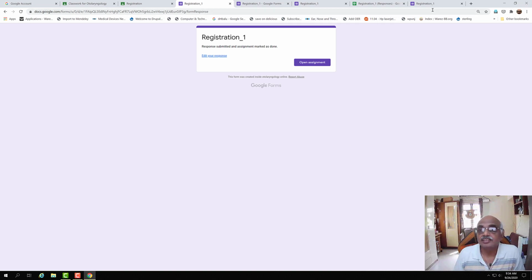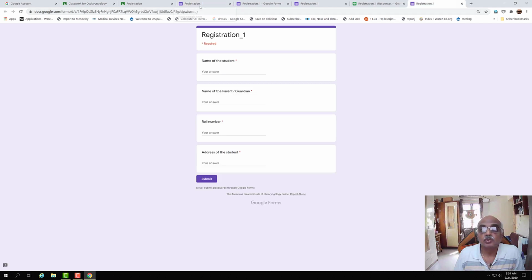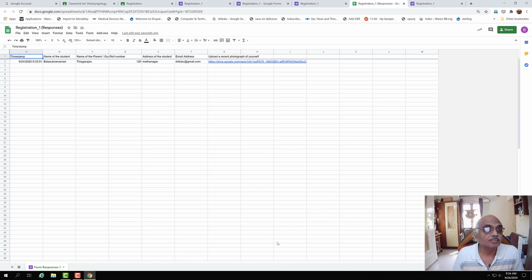Now let us see what has happened in the spreadsheet. These details have been captured. See, the photograph link is given here, email ID is given here, address, roll number, my name, my parents' name, and timestamp. Everything is given under the form responses, under registration responses. So, whenever the student registers, his name and other details will be captured within this form. So, this is as far as registration into the class is concerned.